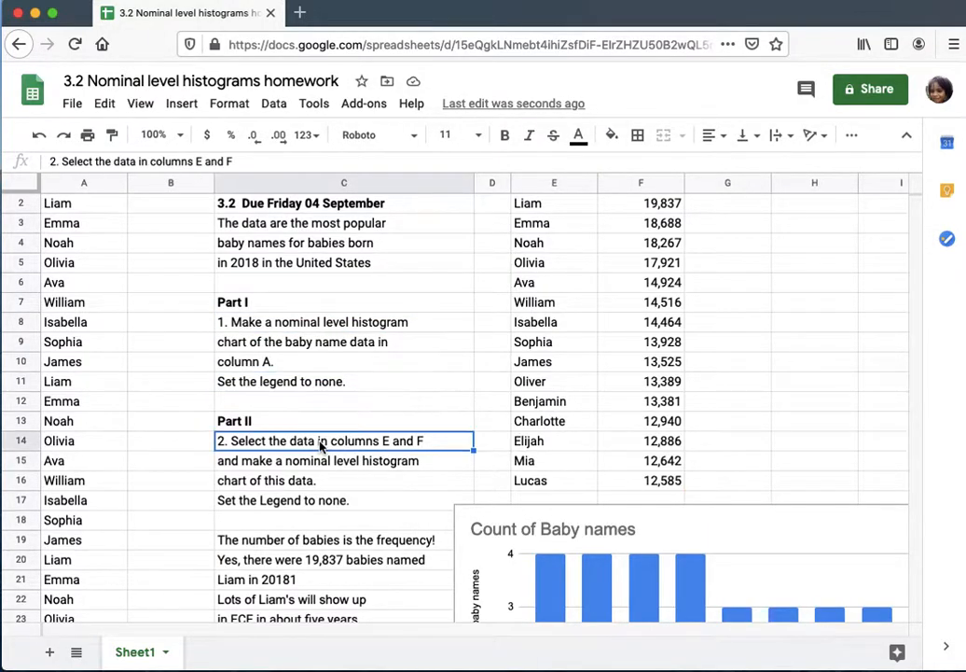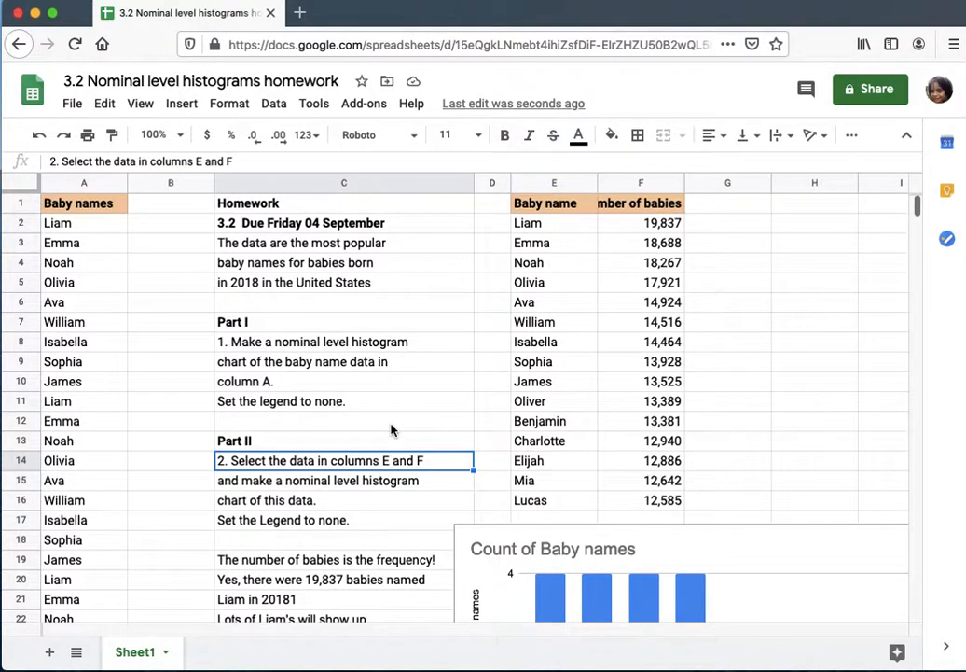Now part 2. Select the data in columns E and F, just the data, and make a nominal level histogram chart of this data. Well, let's have a go with that one. Let me select that data there. Notice I've selected E1 down to F16, just the data.